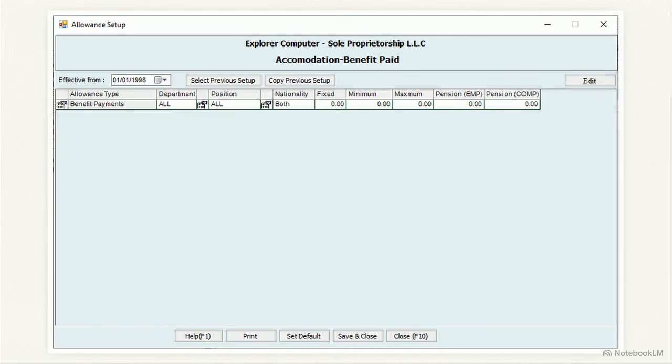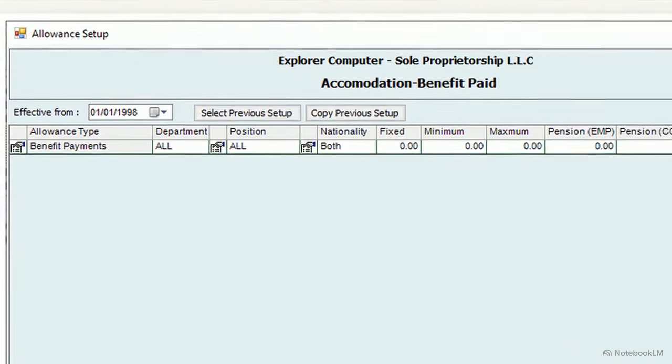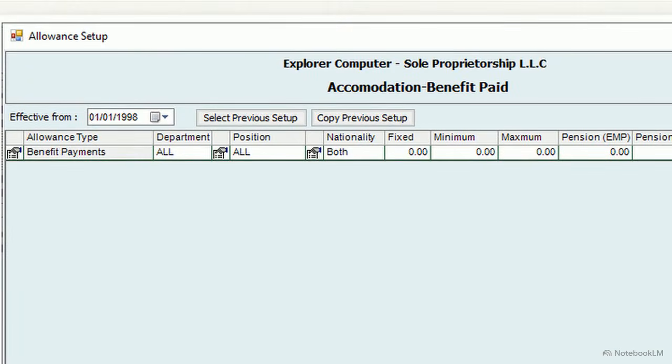Step 3 is defining eligibility. These columns allow you to specify which groups receive this allowance. You can target individual departments or roles, or simply select all if the policy applies to everyone.